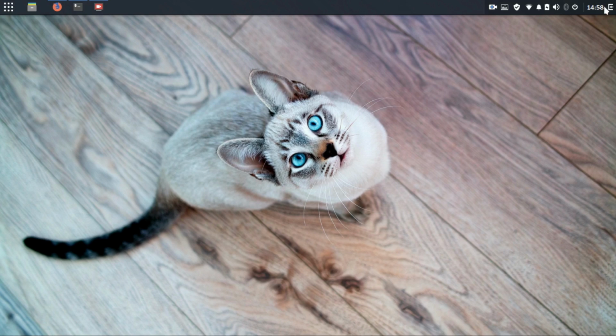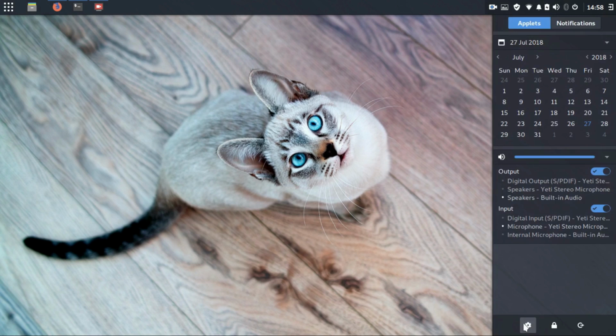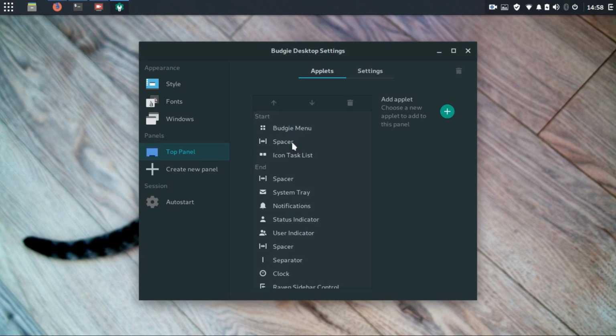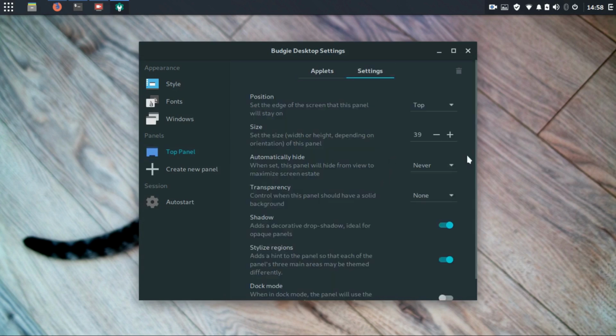So anyway, this is the Budgie Desktop. We'll just go to the settings very quickly and go to top panel and settings and stylize regions. If you don't like that little square there, we just turn that off. It's very hard to see because I think I've been playing around with it; there's normally a box around there. If you don't want the box there, then you can turn that off. Adds a hint to the panel so that each of the panel's three main areas may be themed differently.